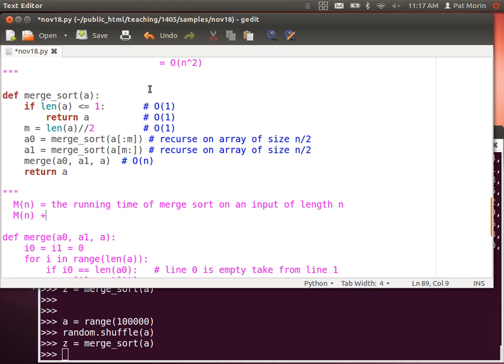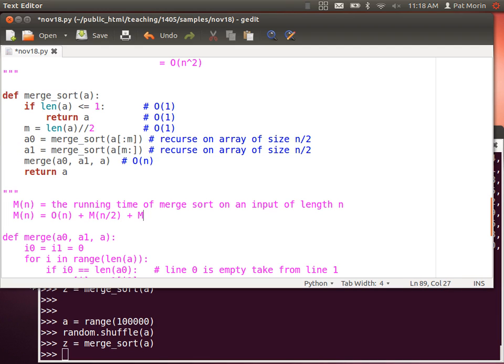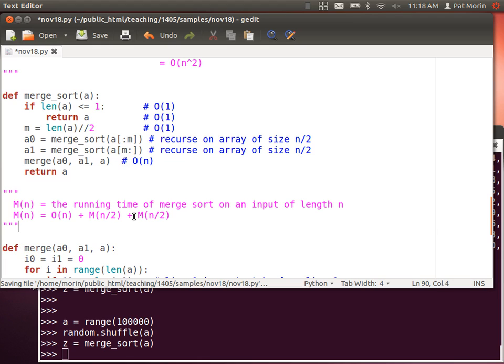So this we can actually write down using one of these recurrences again. If we say, let's call it m of n, is equal to the running time of merge sort on the input of length n, then we get this equation that says m of n is O of 1, O of 1, O of 1, O of n. What's bigger of those things, O of 1 or O of n? O of n. So we just keep that piece.